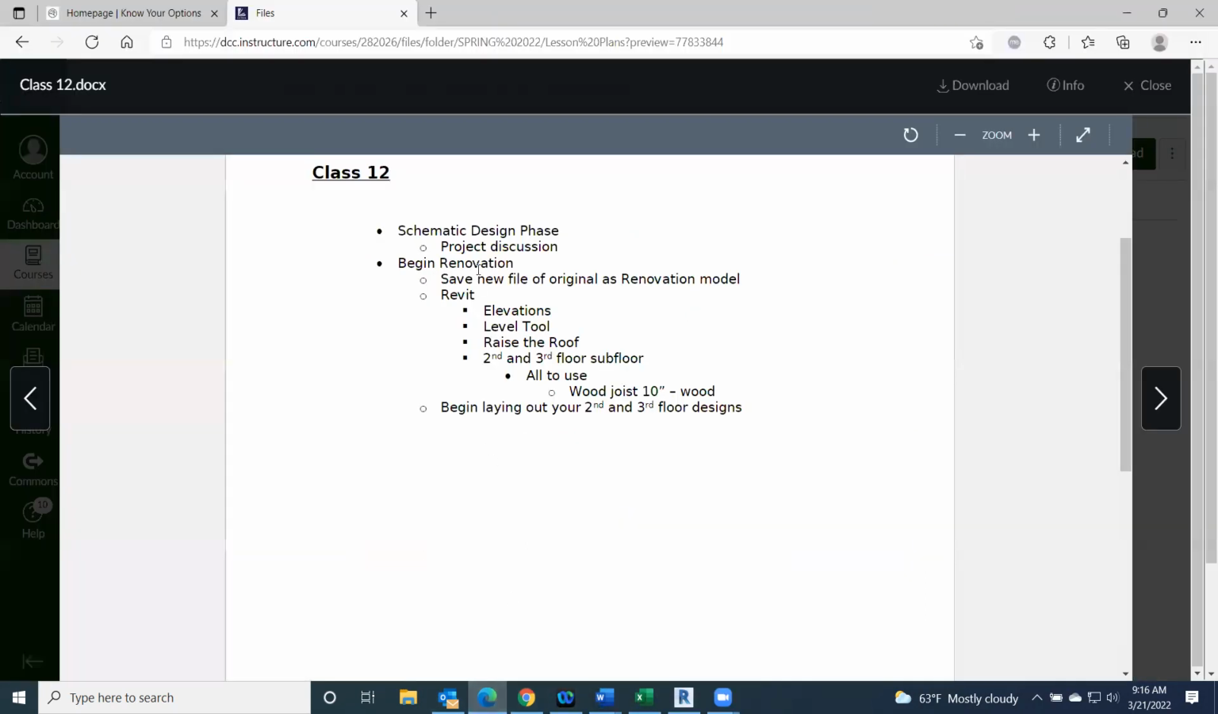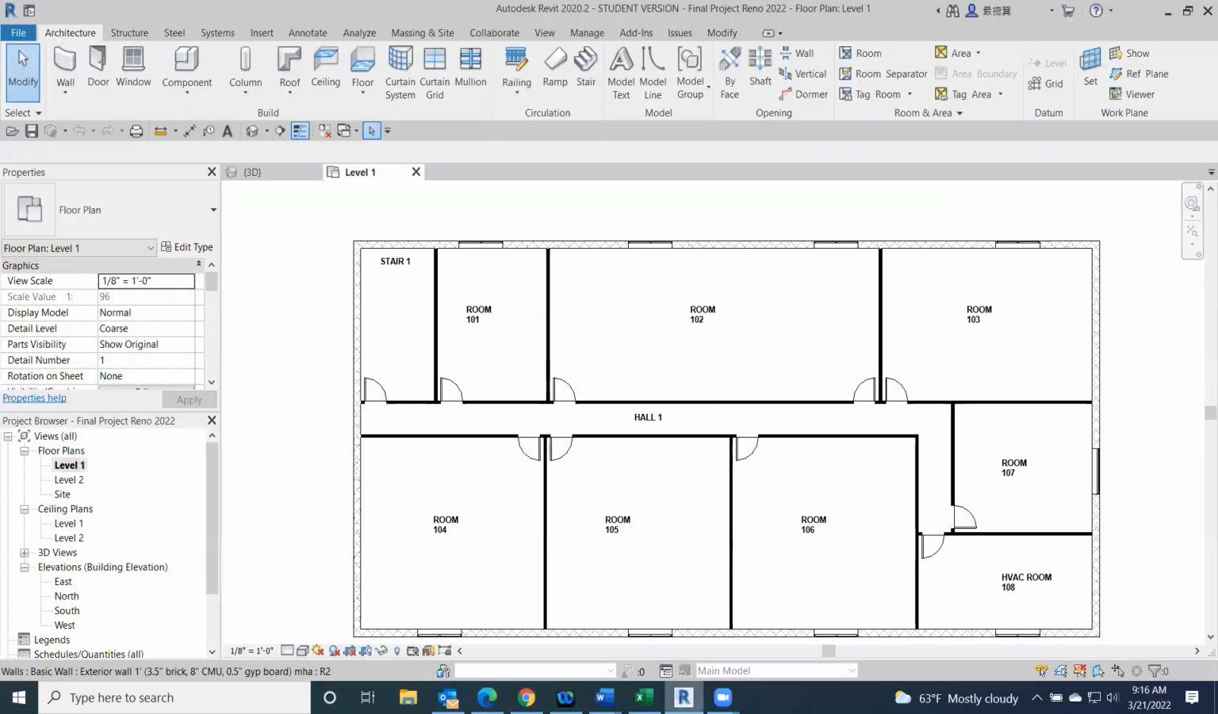All right, so how are we going to do that? Especially by adding a second and third floor. Well, we're going to use these different tools here. We're going to talk about the elevations. We touched on this a little bit before, how we've used those, and then the level tool, and actually how to create those second and third floors. So let's jump back to Revit.